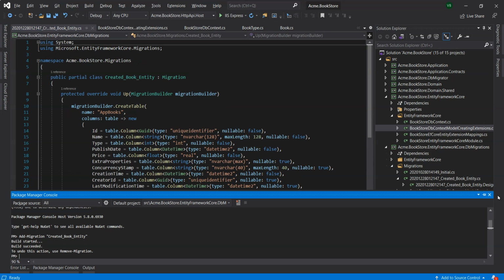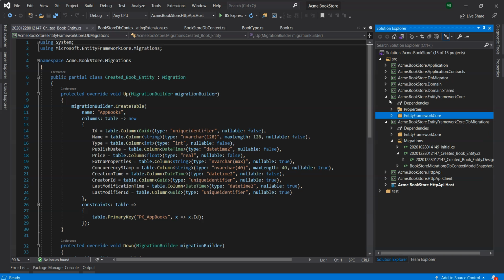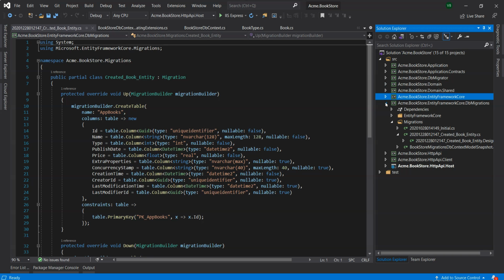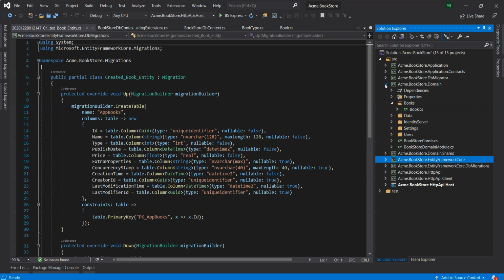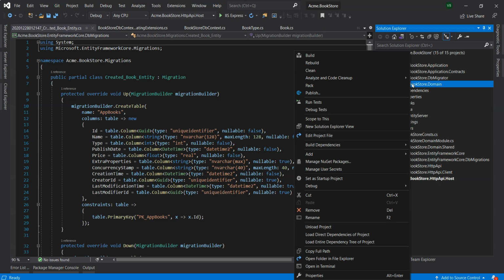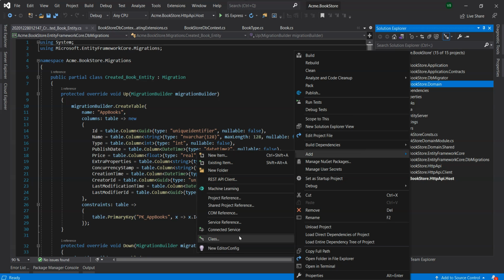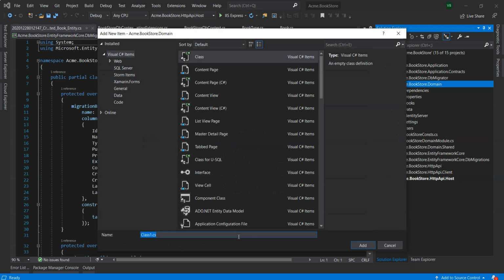It's a good idea to have some initial data in the database before running the application. We'll use the data seeding system of the ABP Framework to seed initial data into the database. Let's create a class deriving from the interface IDataSeedContributor in the domain project. We will paste the following code.